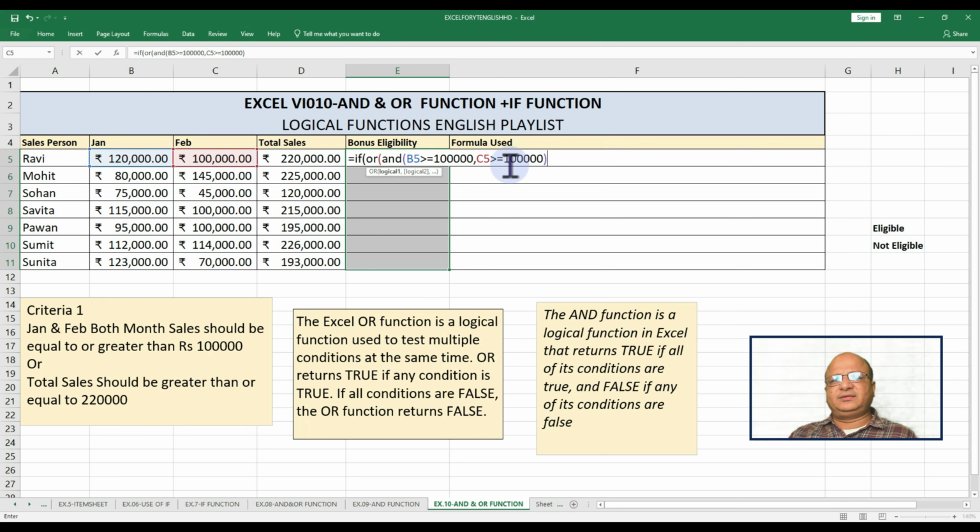So between these two criteria we have to get the result if both the criteria are met, comma. Now we are in the OR syntax and the AND syntax is closed, comma, logical 2. So we want to check the total sales. Is this total sales greater than equal to 2,20,000? Bracket close. Now the OR syntax is completed. So comma, now we are in the IF syntax, comma, value if true, we want to give it as eligible.